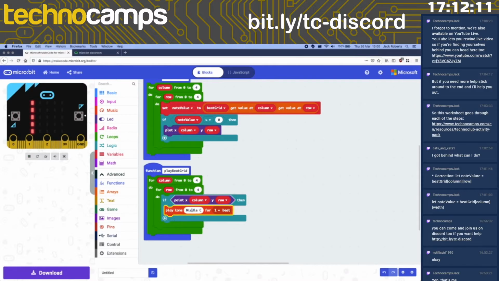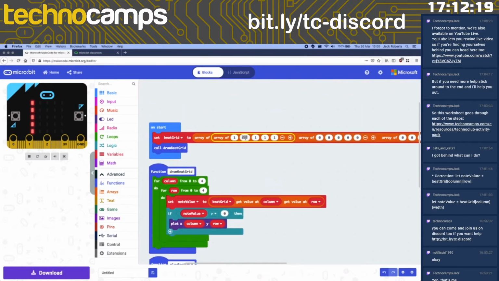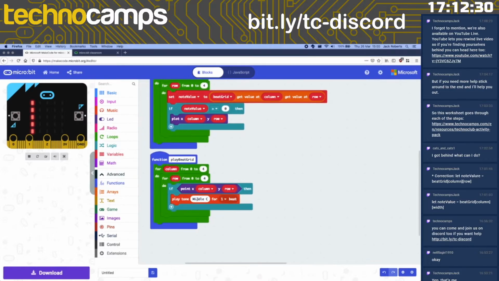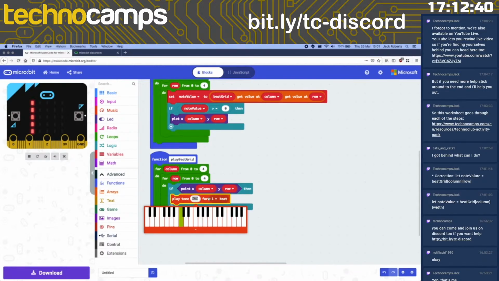Now, this is where notes start coming in. We don't want to play middle C, because what these numbers here represent are different notes. So if we left this as middle C, all our microbit would do is play one note over and over and over again, and it'll be the same note. We want it to change notes. So let's get rid, well, we can't get rid of that.